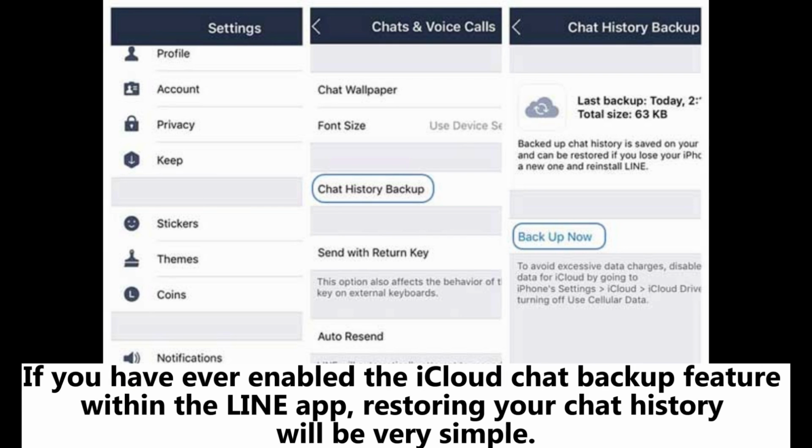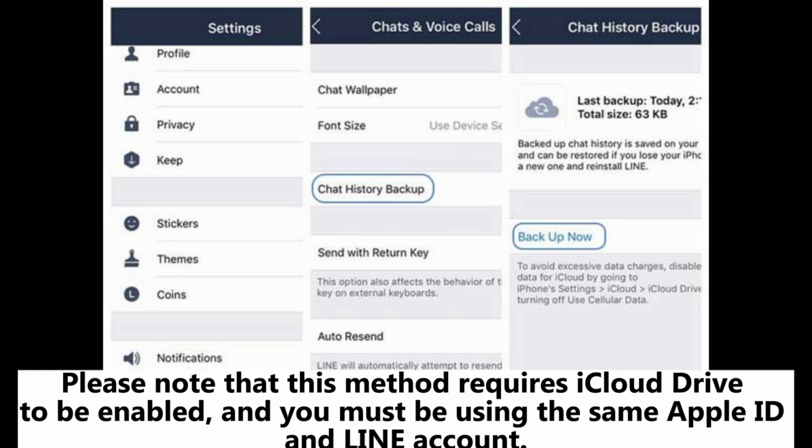If you have ever enabled the iCloud chat backup feature within the Line app, restoring your chat history will be very simple. Please note that this method requires iCloud Drive to be enabled, and you must be using the same Apple ID and Line account.